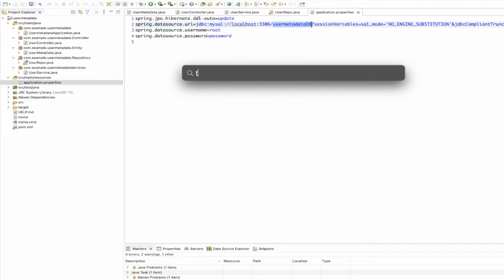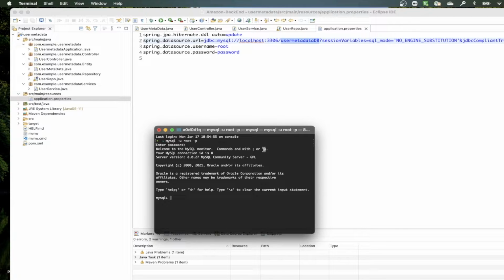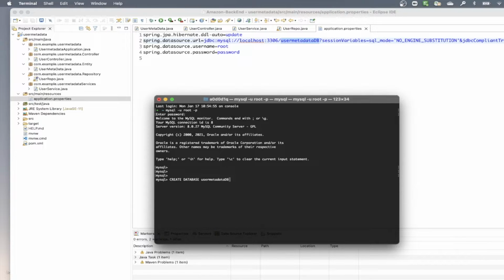For that I will be opening a terminal, and here I will be giving mysql -u root -p. This will ask for the password. Let me give the default password as password. And here you can see I have logged into the MySQL database. So let's create a database over here. We'll write create database followed by the name of the database, which is user metadata database. Let's click enter, and you can see one row got affected, which means that one database got created.